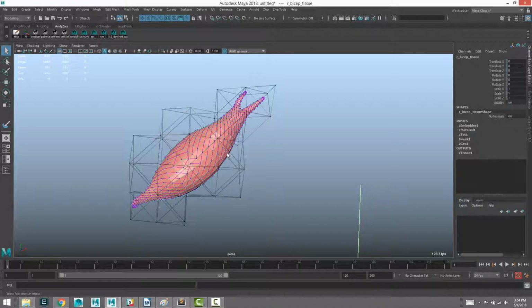So in the next video, we're going to talk about this lattice thing here around the tissue object, which is called the tet mesh, and how that relates to the simulation.